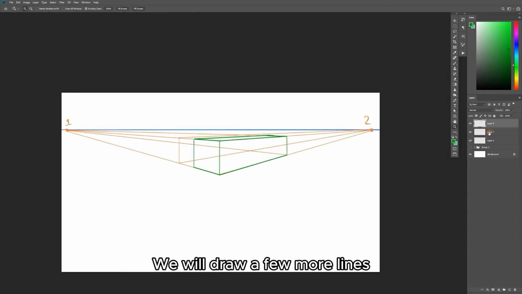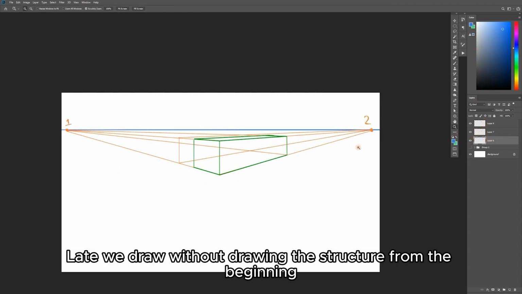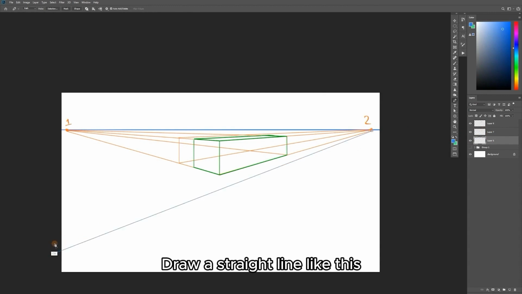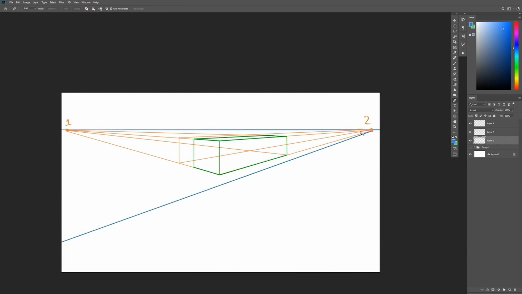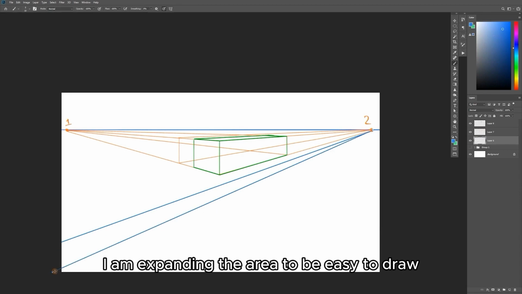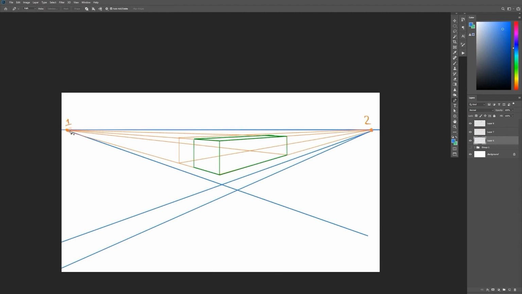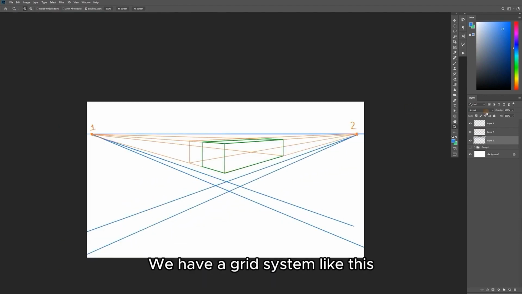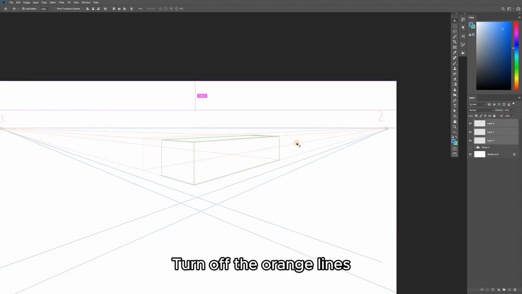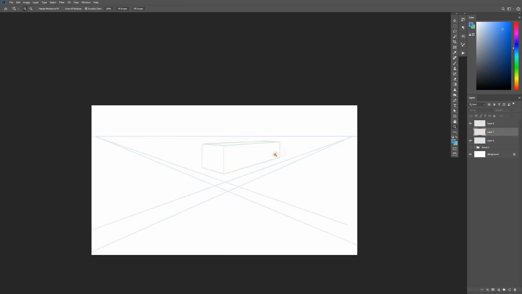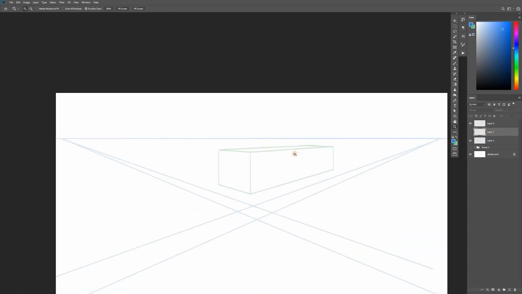We will draw a few more lines. Later we draw without drawing the structure from the beginning. Draw a straight line like this. I am expanding the area to be easy to draw. We have a grid system like this. Reduce opacity. Turn off the orange lines. We have two blocks in the perspective of two point.